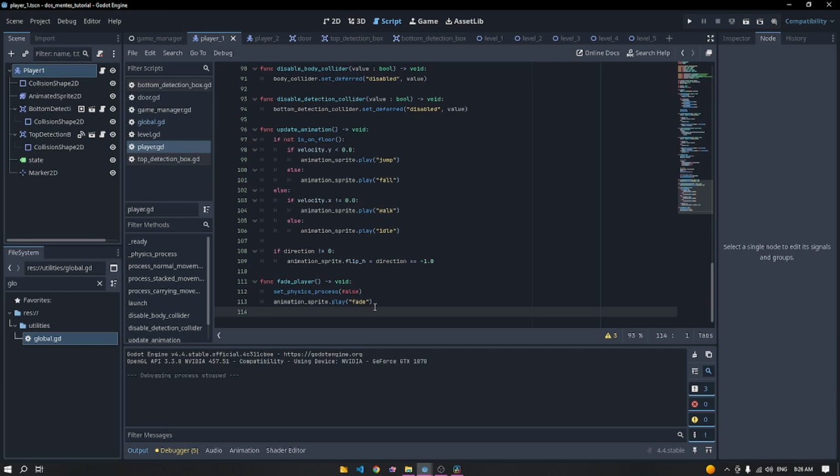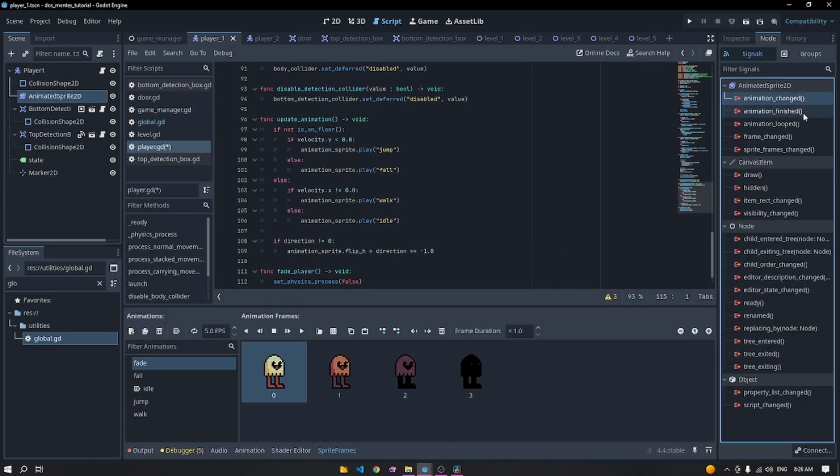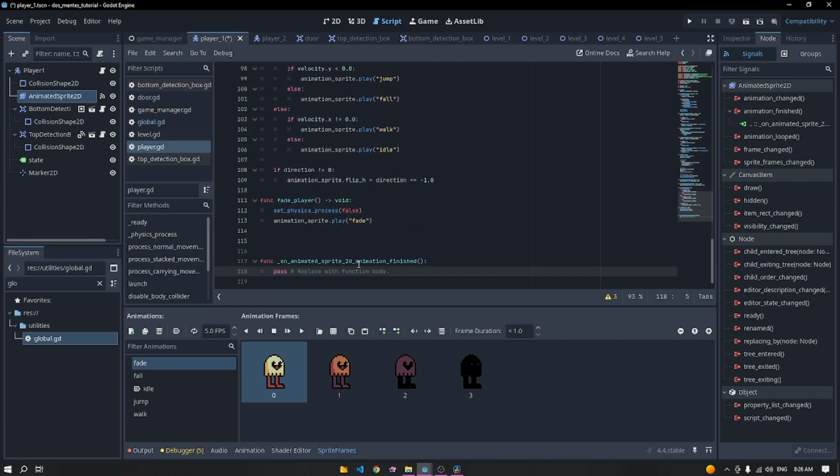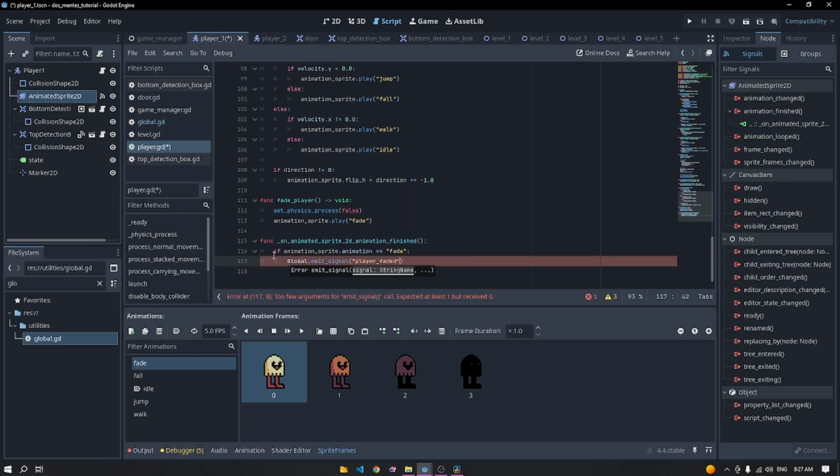And we're going to need an animation finish signal in here. So let's go to node, animation sprite, animation finished, connect. And we're going to do if animation sprite dot animation equals fade, then we want to global dot emit signal, and we'll do player faded.